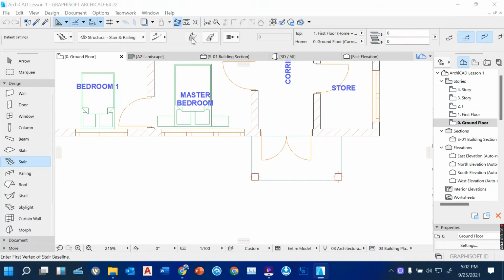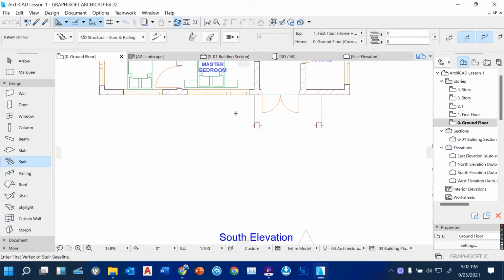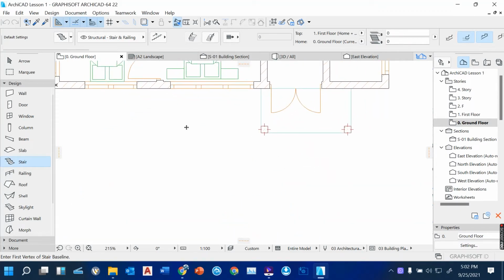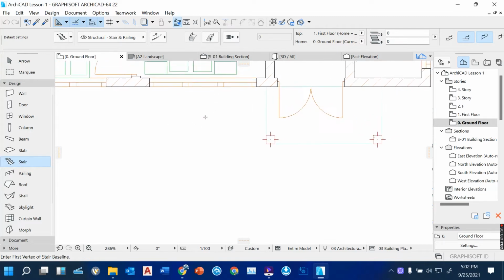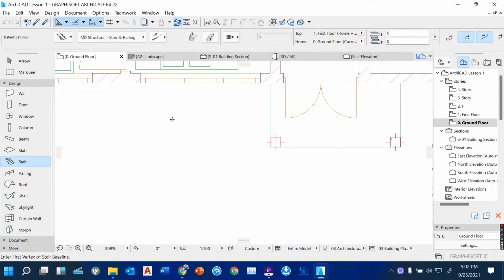There's a problem there. Yeah. There is an issue. So you start to draw your stairs. So stairs, I want to place my stair here. So this will be my entrance. So I come to start.